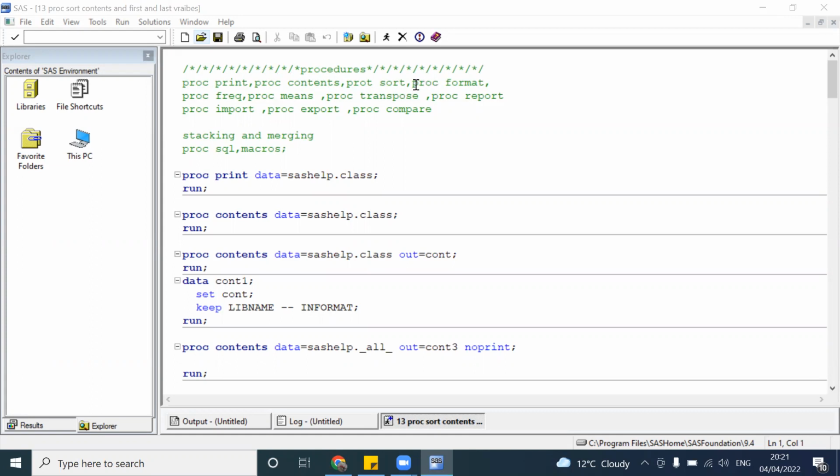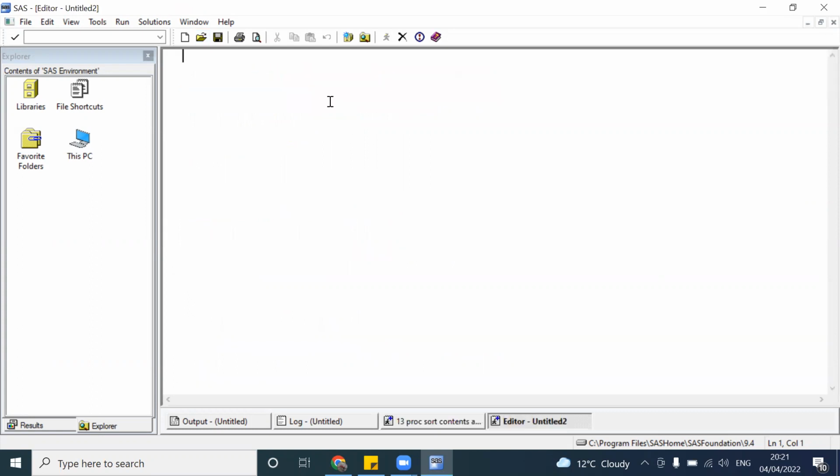So today we are going to start proc format. Freq means transpose. Format.